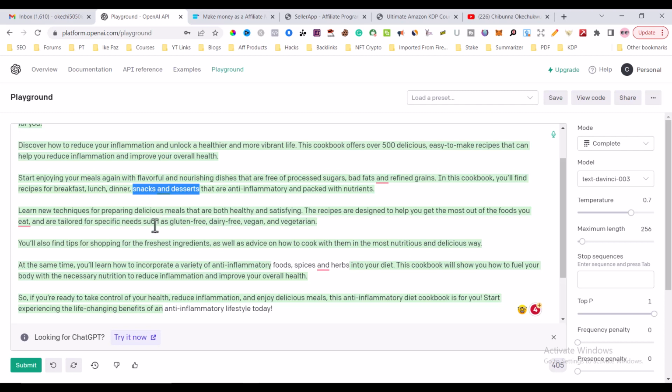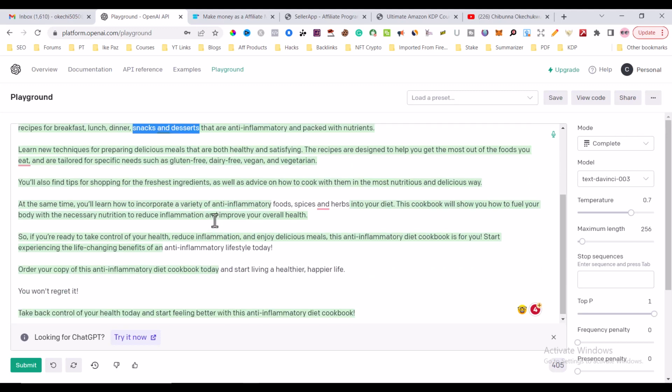If you continue to read, the next line says, learn new techniques for preparing delicious meals that are both healthy and satisfying. The recipes are designed to help you get the most out of the foods you eat and are tailored for specific needs, such as gluten-free, dairy-free, vegan, and vegetarian. If any of these applies to your cookbook, you leave them there. If none of them applies, you just swap it and put in what actually applies to your own cookbook.